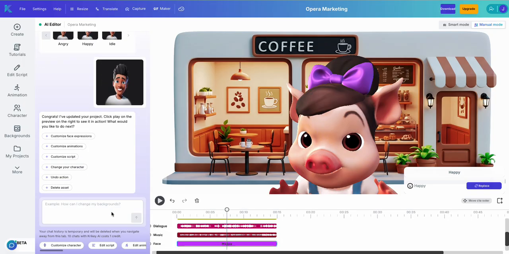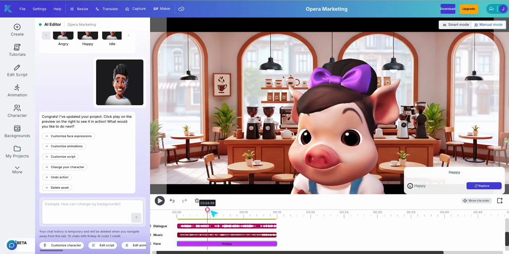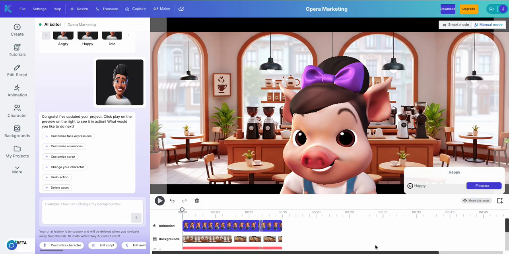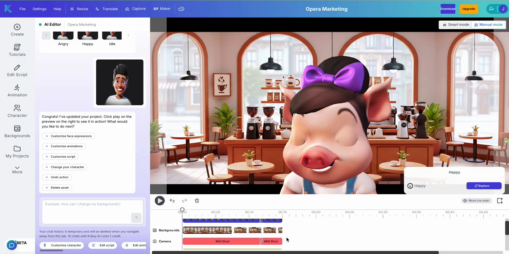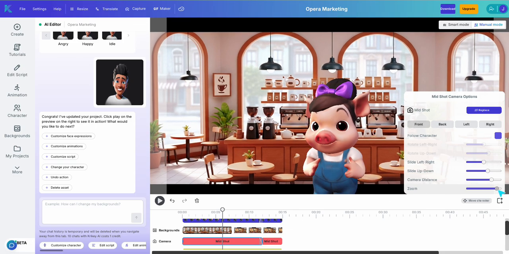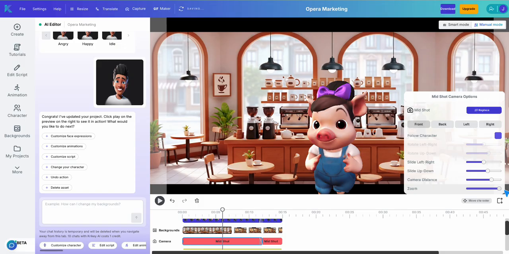And the next thing I'm going to do is I want to change my background, maybe. Let's see. I actually think these backgrounds look pretty good. So instead of that, why don't we change our camera angle? So to do that, I'm going to come over here and I see I've got two camera angles down here on the bottom. I have a mid shot and a mid shot. So I'm going to click on the first mid shot and I'm actually going to zoom it out so my character is standing in the coffee shop.